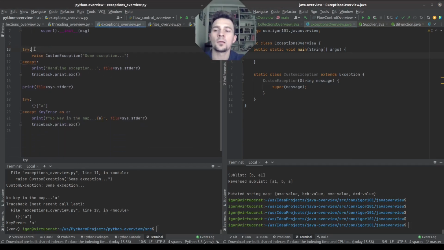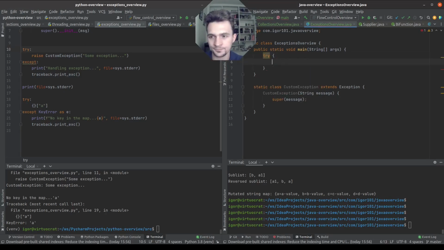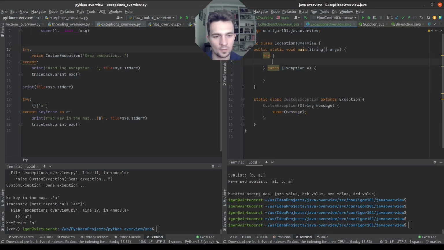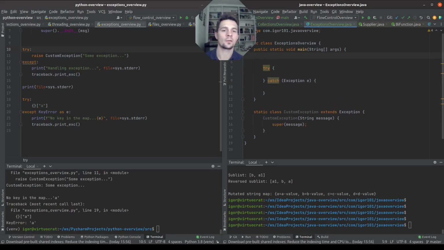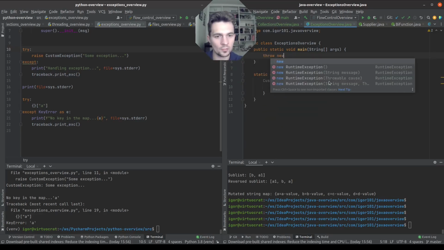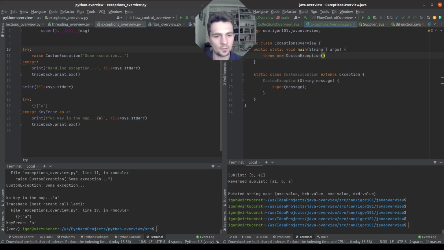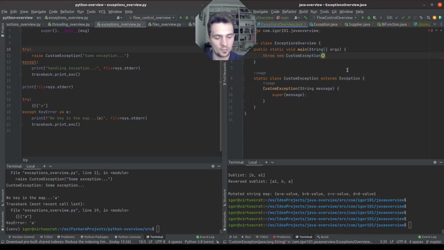Here we are catching any exception. In Java it is done like that. Catch exception. Yeah, maybe one more thing. In Java we have checked and unchecked exceptions. And the difference is that with checked exceptions, you need to state that you throw them in the method signature. So if you say throw new custom exception, which extends exception, this code will not compile.